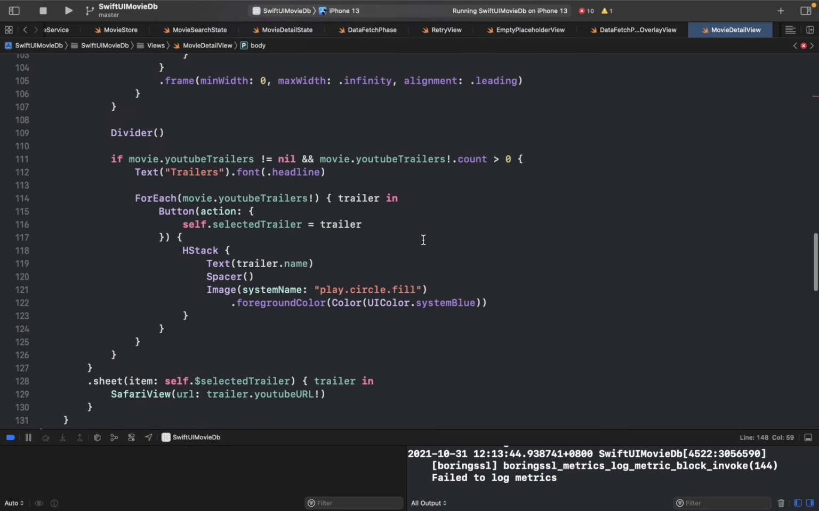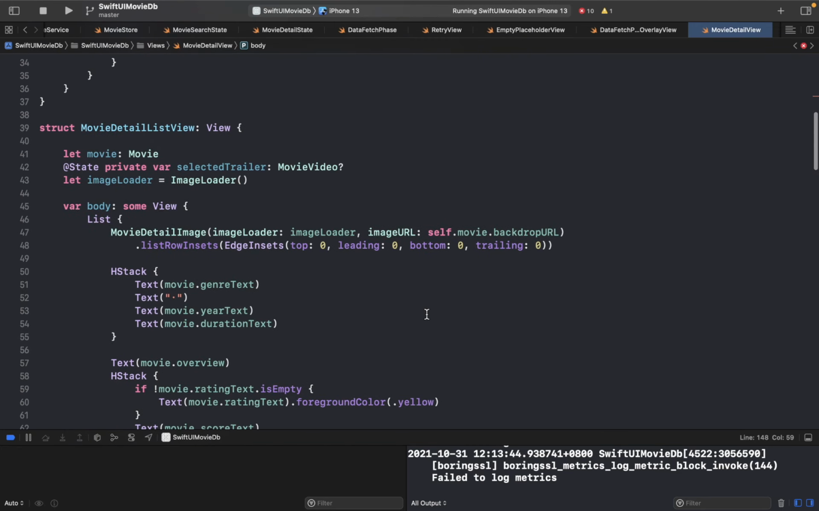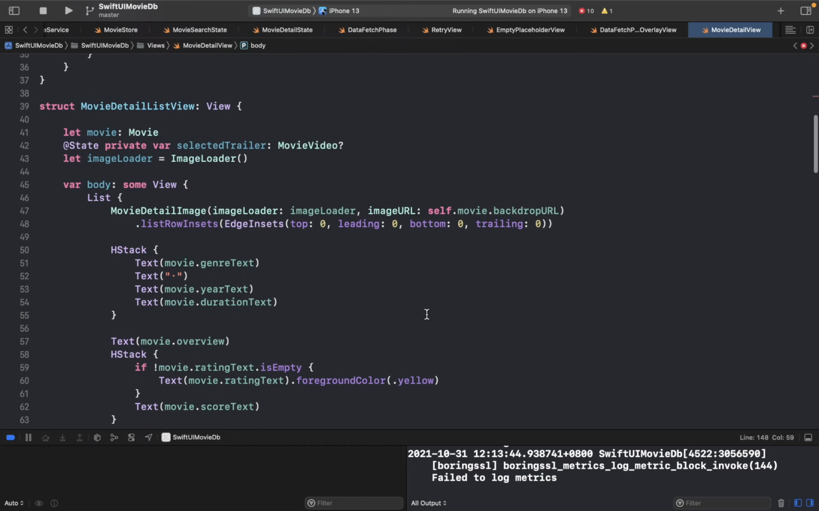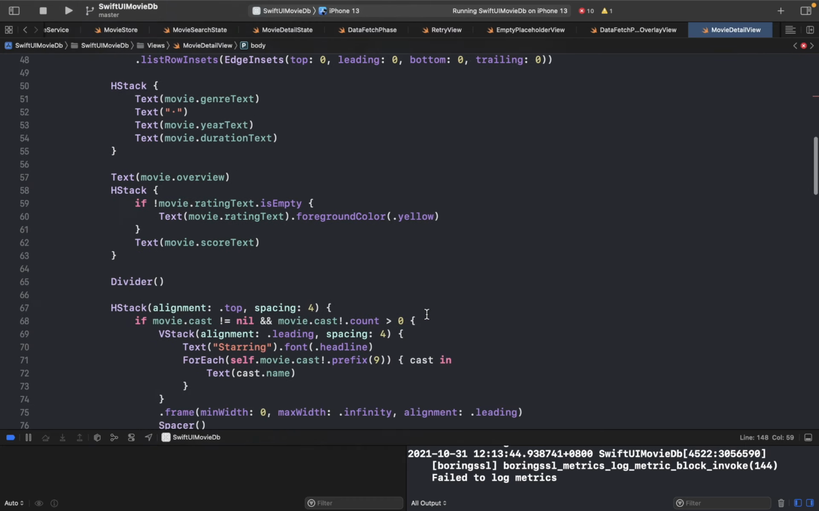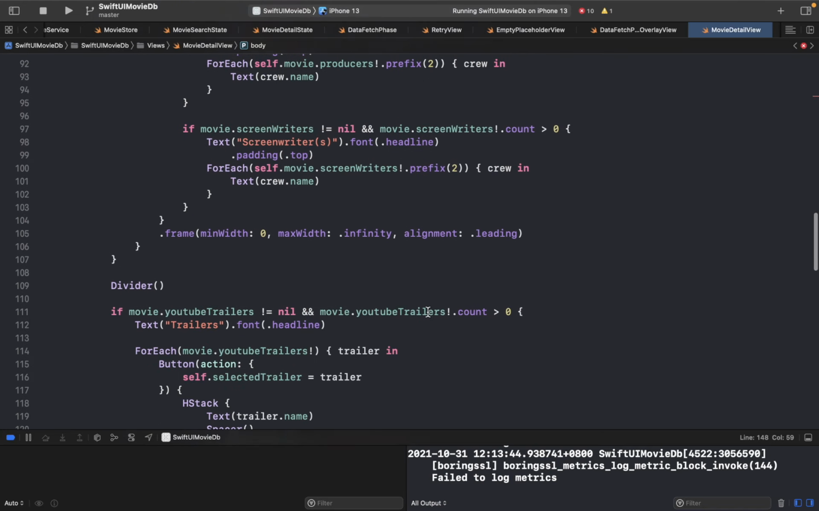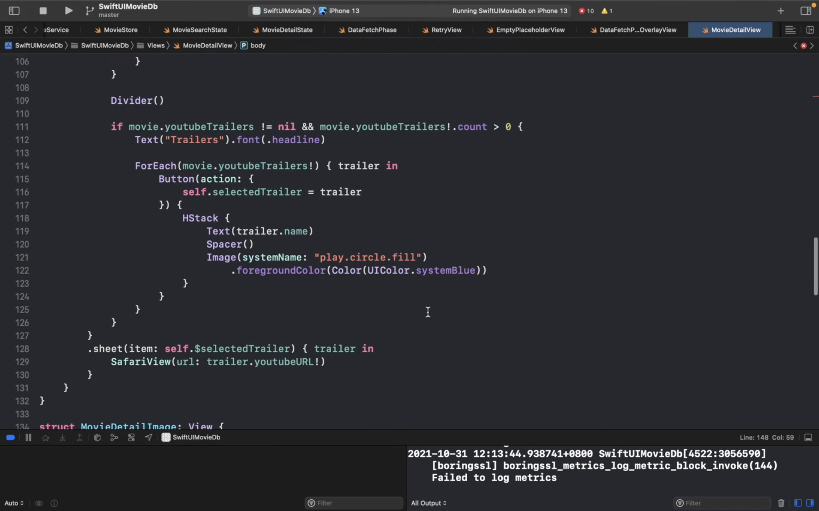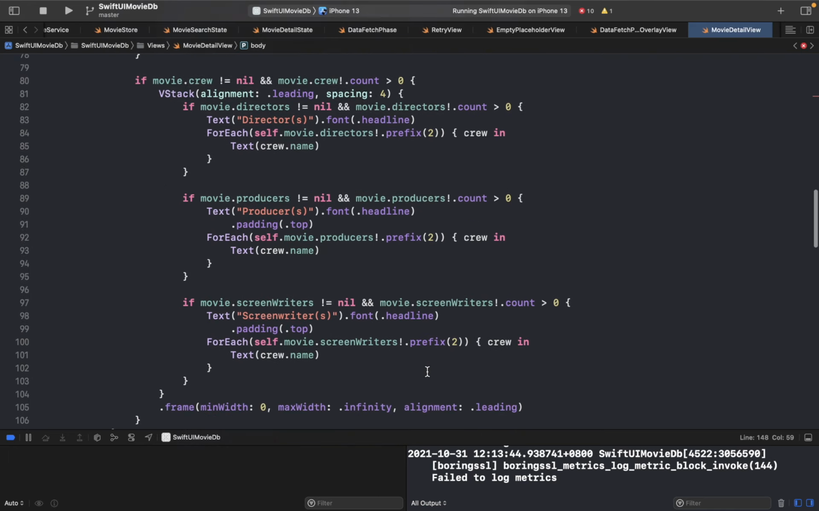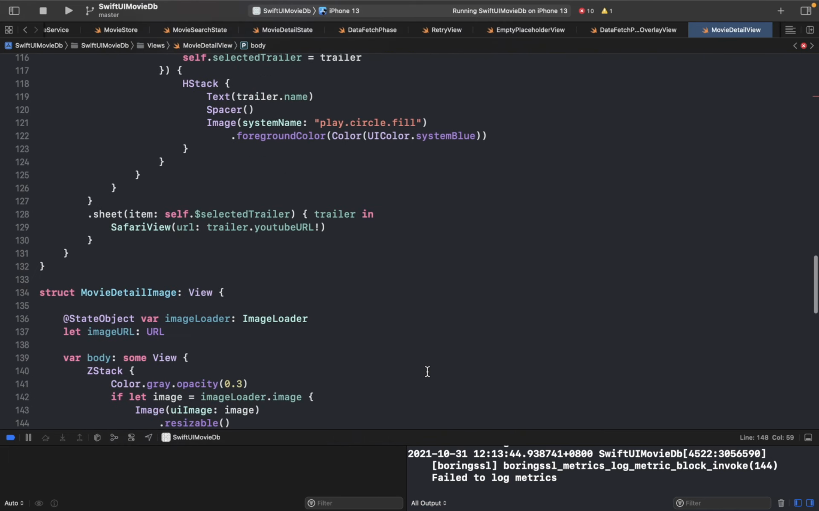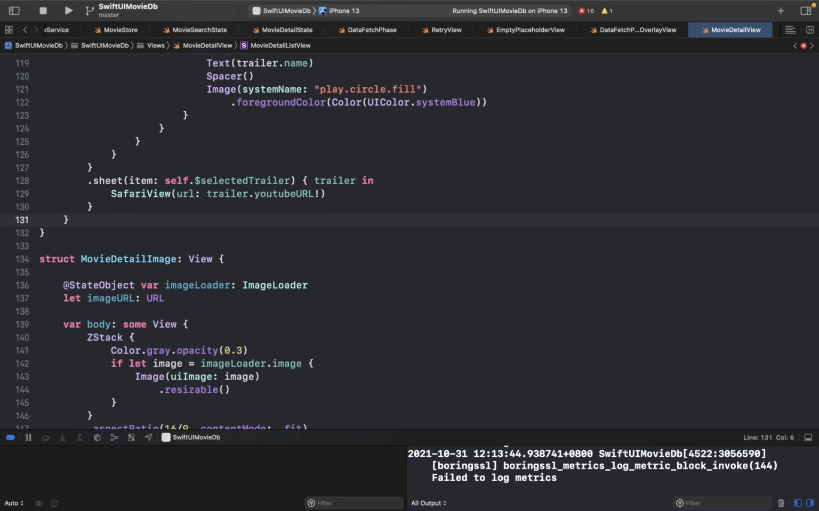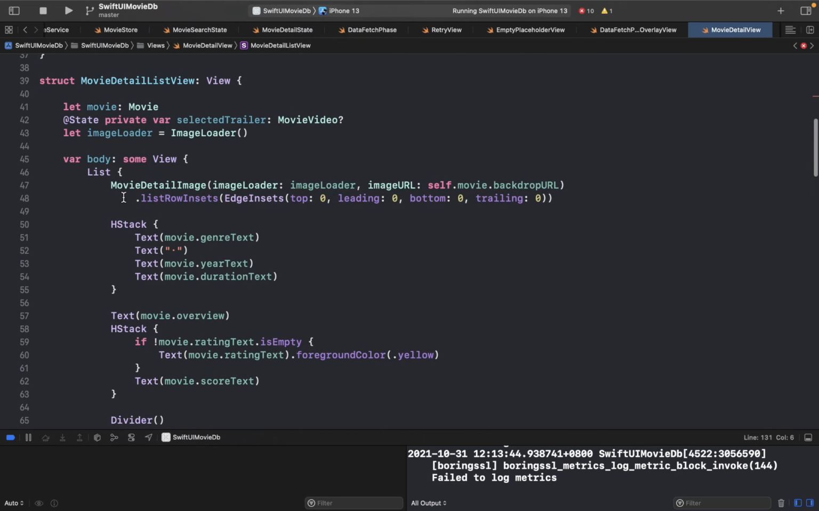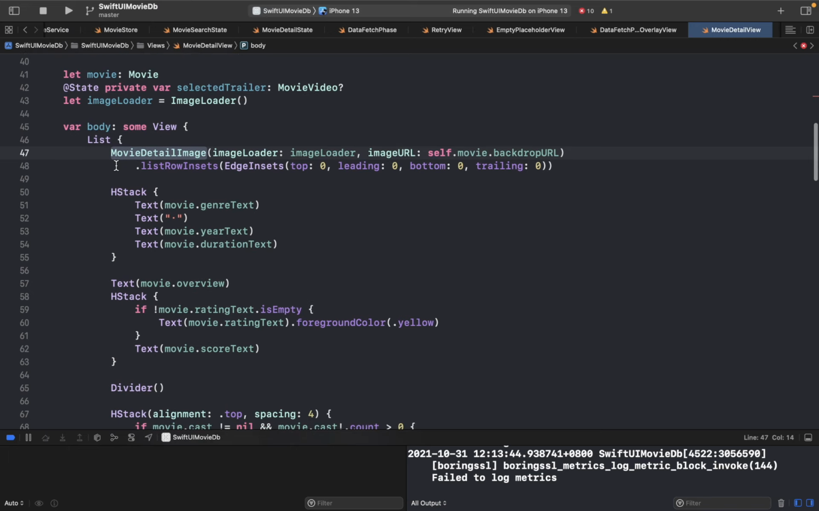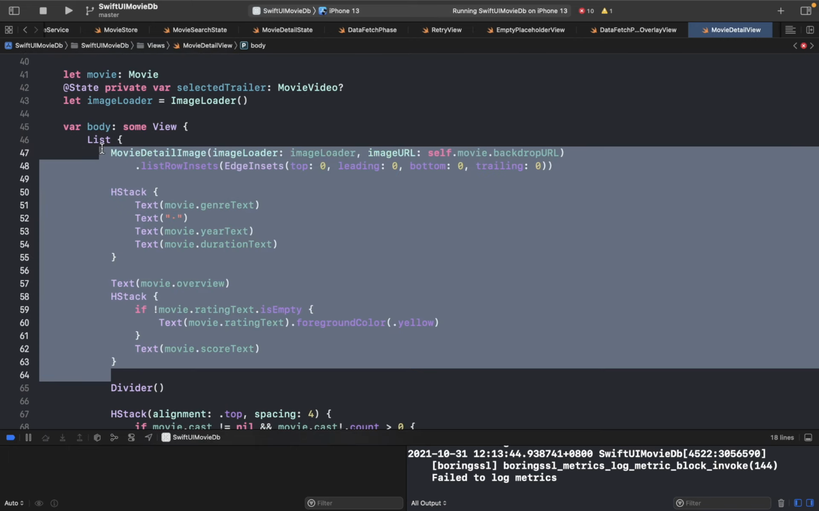Now let's move on to this movie detail list view. This is a bit of a mess right now. I think it's very hard to understand and reason about. Let's just compose this into separate, more modular views, so that it can be easier to understand. I think the first one is, let's abstract this section out to a separate view.